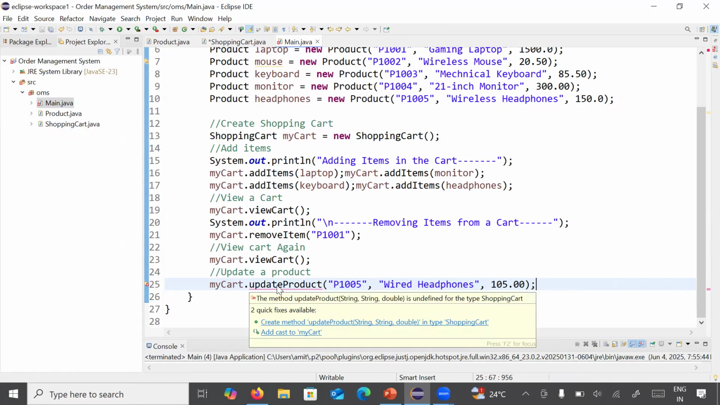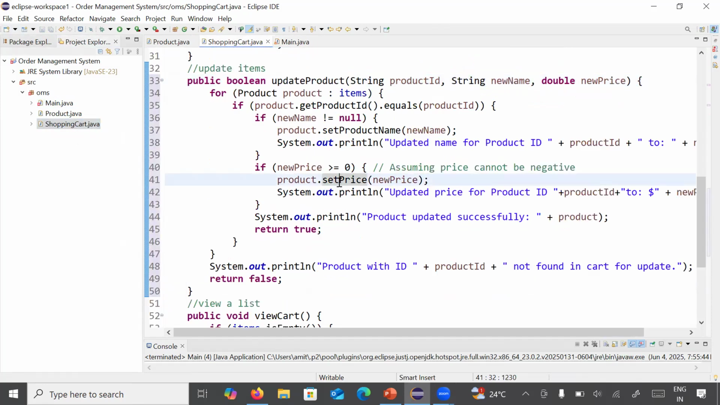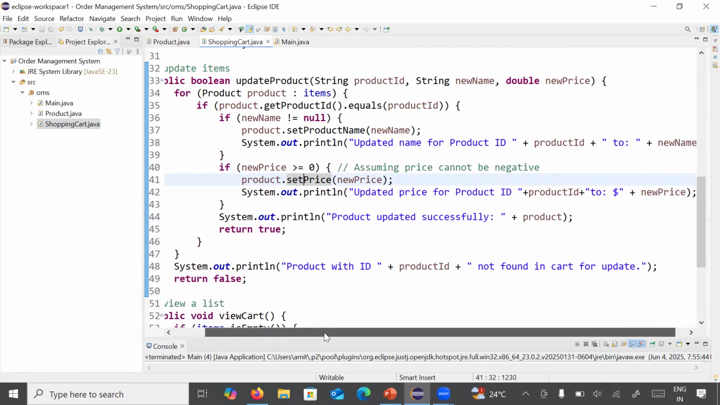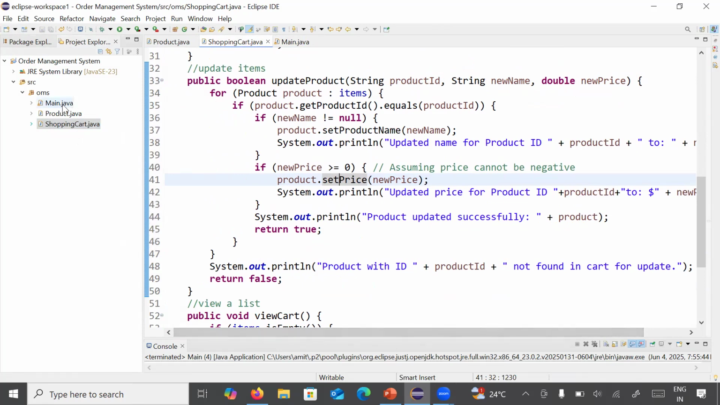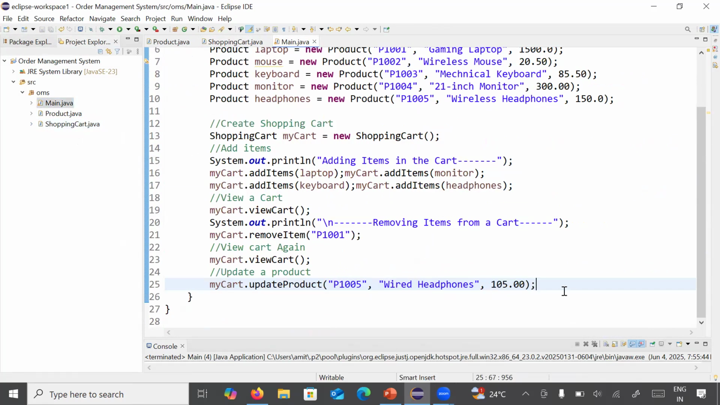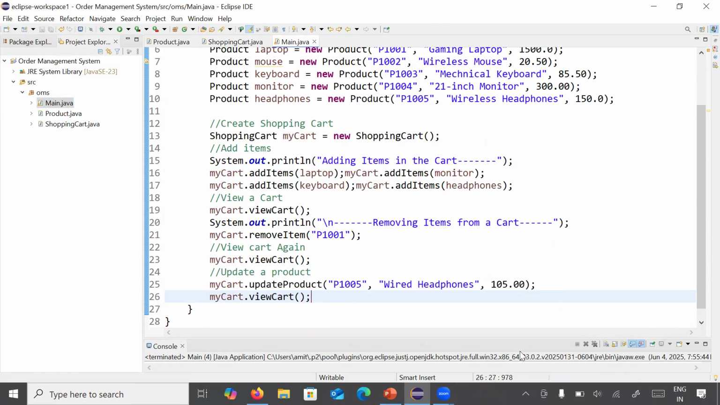So this method updateProduct is undefined in ShoppingCart. So we have not saved this product. So let us save this class. So this is your update product function. You can see this one. Now this error is removed. So we are updating a particular product. So after getting updated, you will just view your cart, myCart.viewCart, right? So let us save this program.